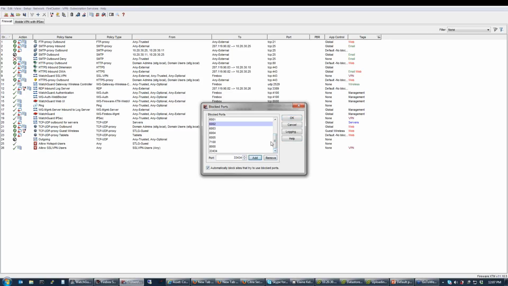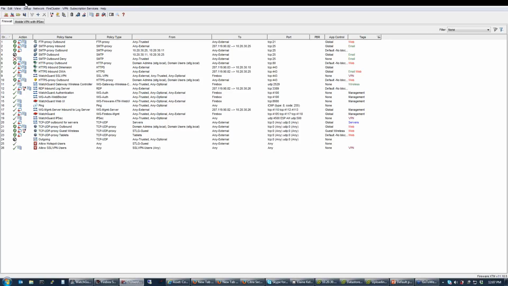So this is a good place, if you know there are ports out there that you're getting attacked on, to make sure you add those to this list. But the important thing, again, is to make sure you block the sites that are trying to use those ports.